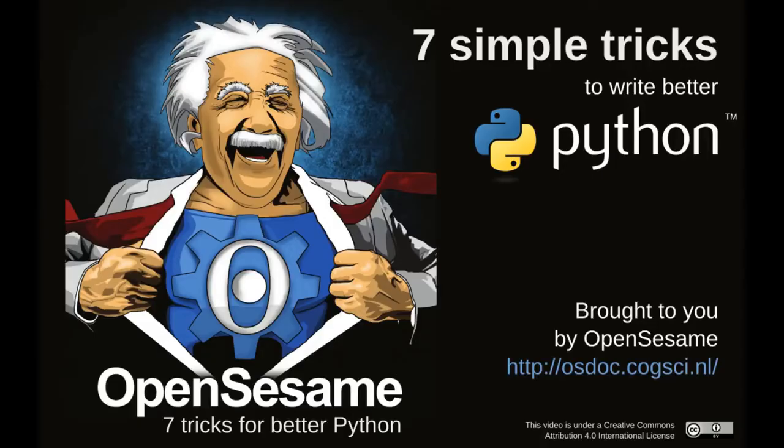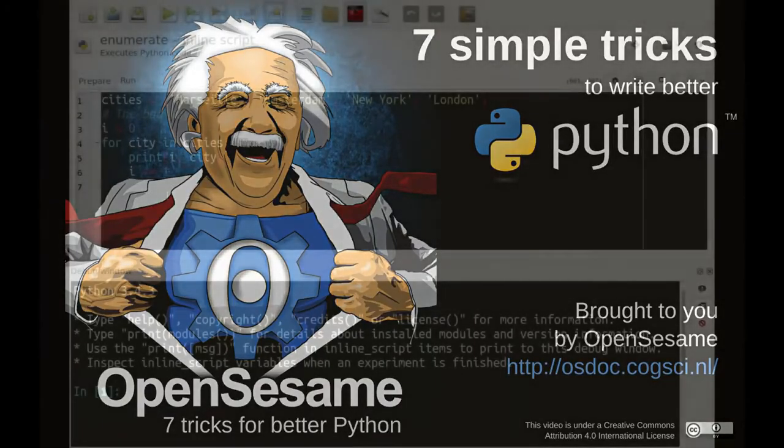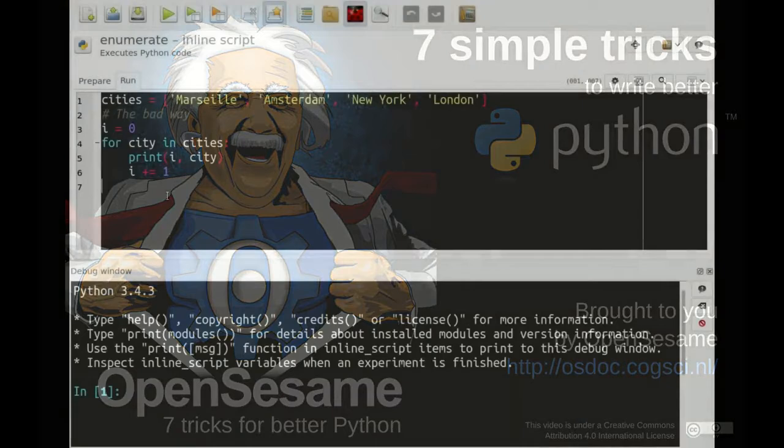Hi, my name is Sebastian, and today I would like to show you 7 simple tricks that you can use to make your Python code easier to read, simpler, and just in general more beautiful. All of these are solutions to very simple but common problems that you encounter while writing Python code, and that people tend to solve in suboptimal ways. So I will show you several simple ways just to efficiently solve little problems that you might encounter.